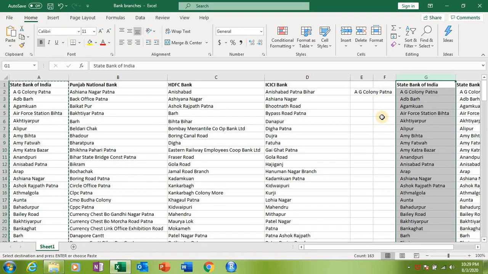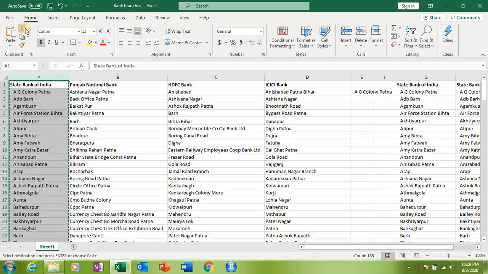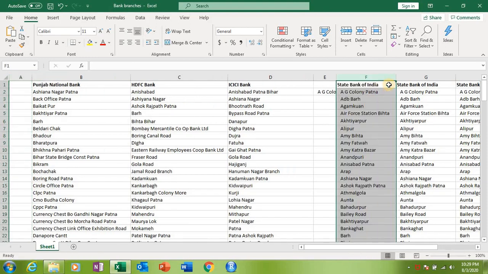You can also cut the data. If you cut the data, that row or column will be removed from there. You can cut the data with this option, or you can use Control X to remove the data from here and paste it anywhere you like. So now you can cut the data and then paste it. You can see column A is now vacant.